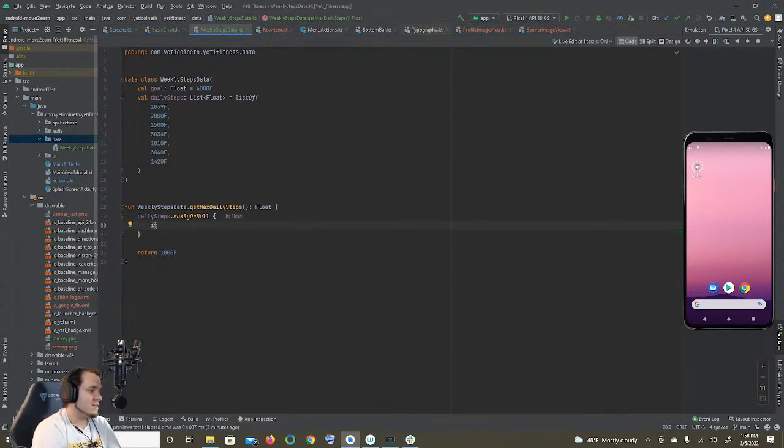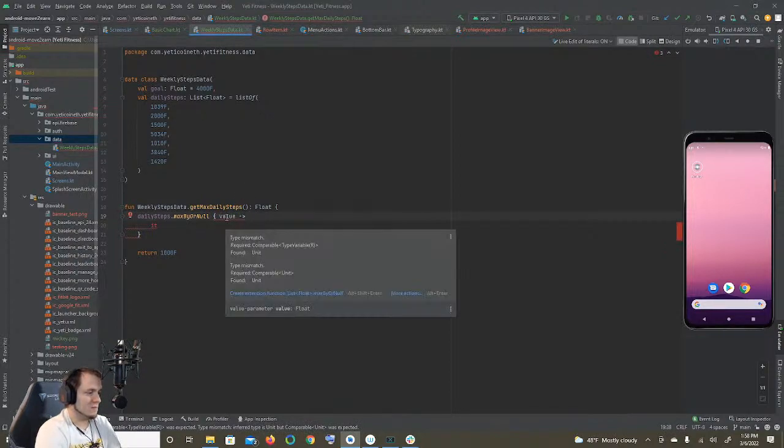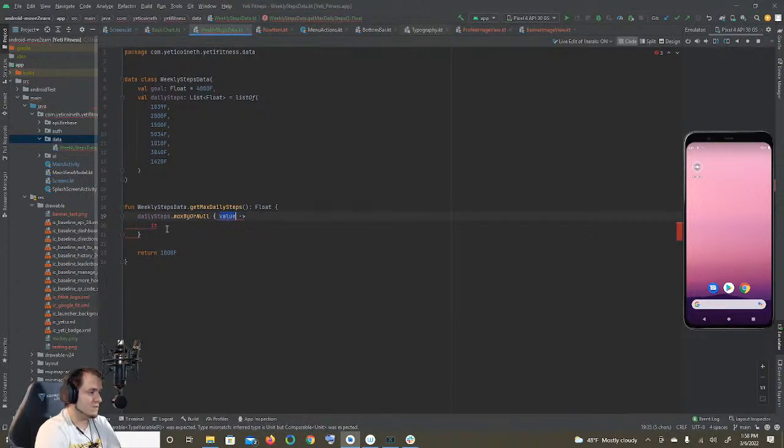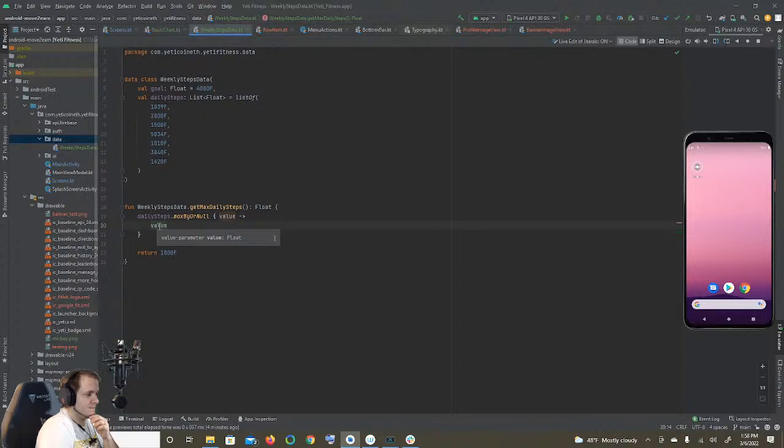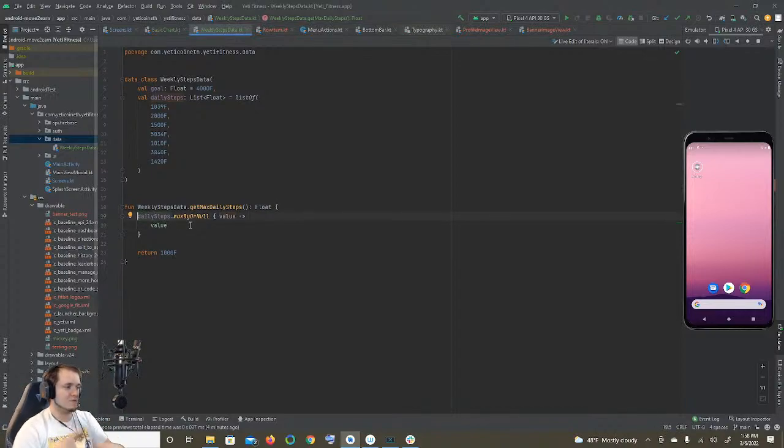So I'm going to rename this it to value, because it sounds better. Can I even use that word, or is it a keyword? Yeah, I can use that word. So basically, I'm returning its value. Basically it's going to loop through them and then give me the highest value. Let's find out if it works.